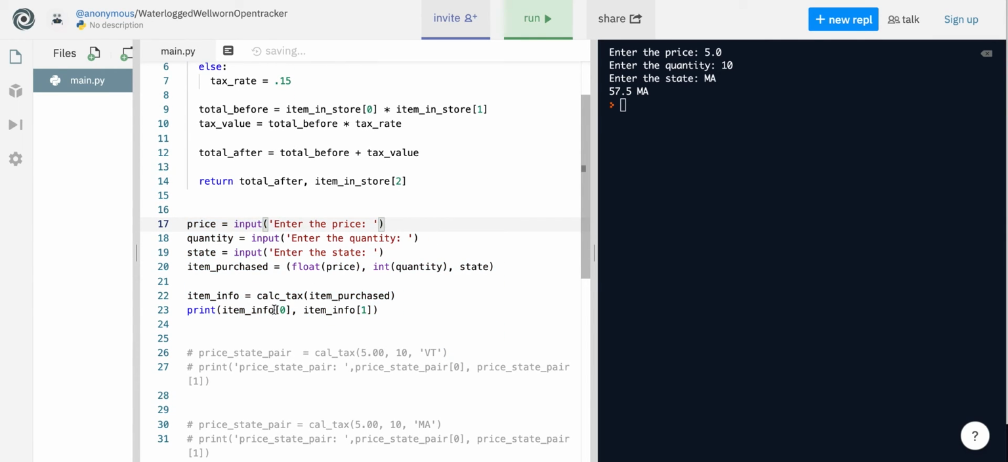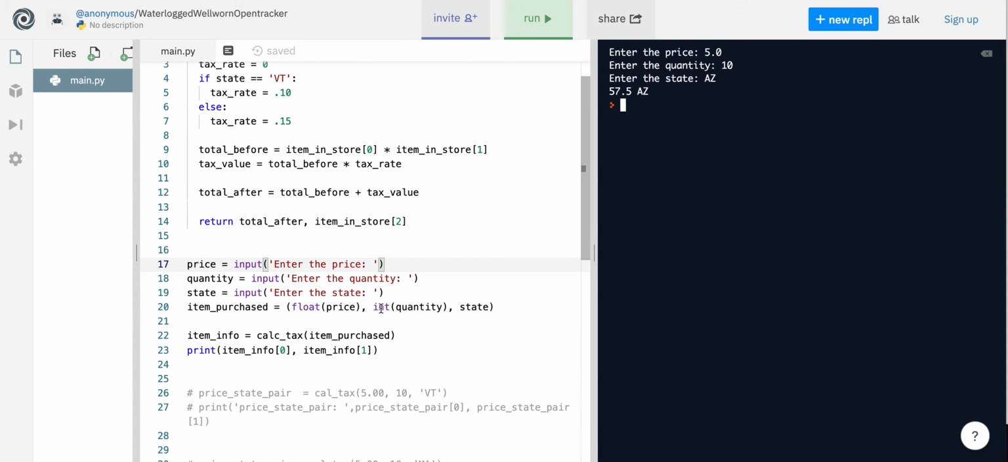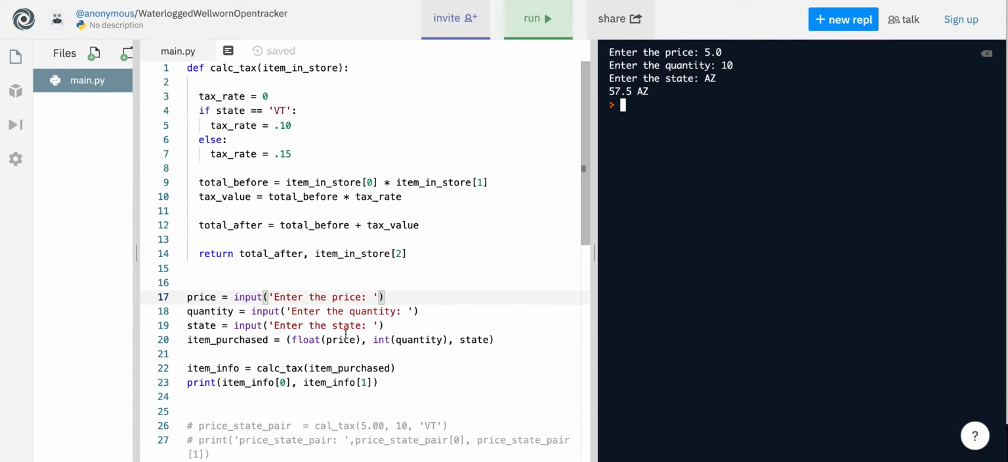Now if I'm going to run this guy, I'm going to enter the price, it's $5. The quantity is 10, and the state is Massachusetts. Let's do Arizona, for instance. And I got 57.5 and then Arizona. And as you can see, the function now has been replaced. The function that used to take three different pieces of information is only taking one piece of information.